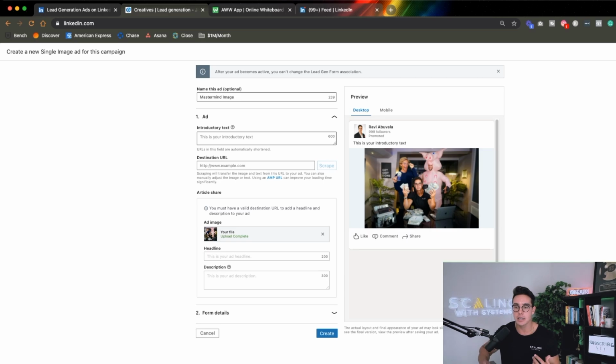So in a LinkedIn lead generation ad, you have to do a few things. You have to create the ad that people see whenever they're scrolling on their news feed. And then you have to create the LinkedIn lead generation form itself. So what happens when they click on that ad? What do they have to fill out?